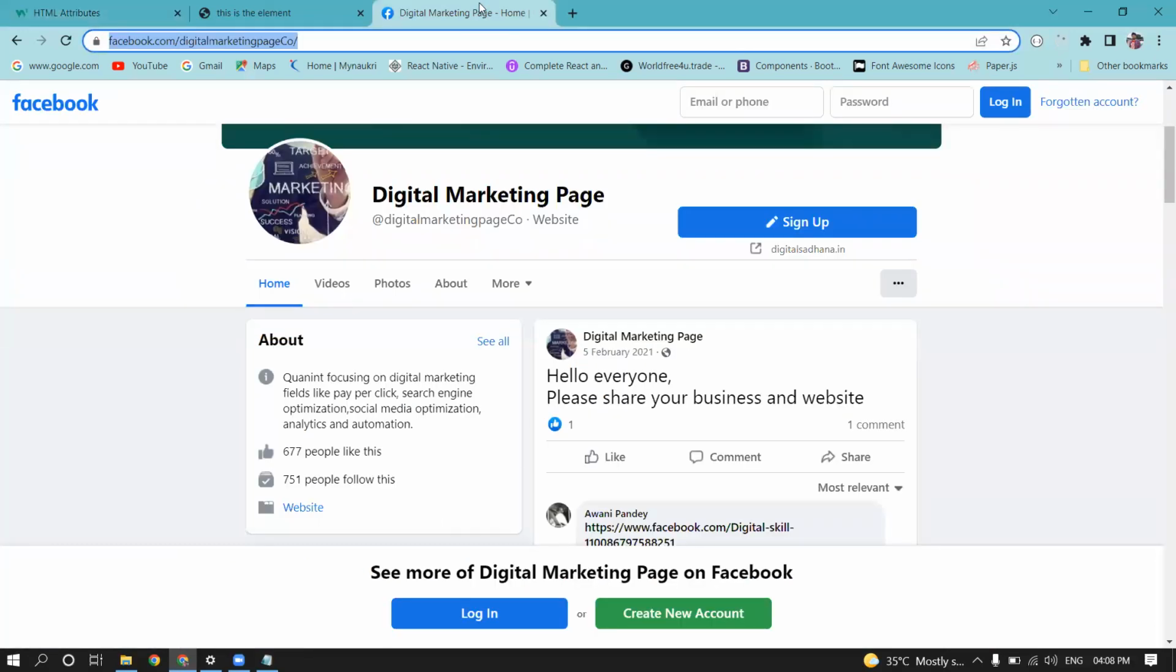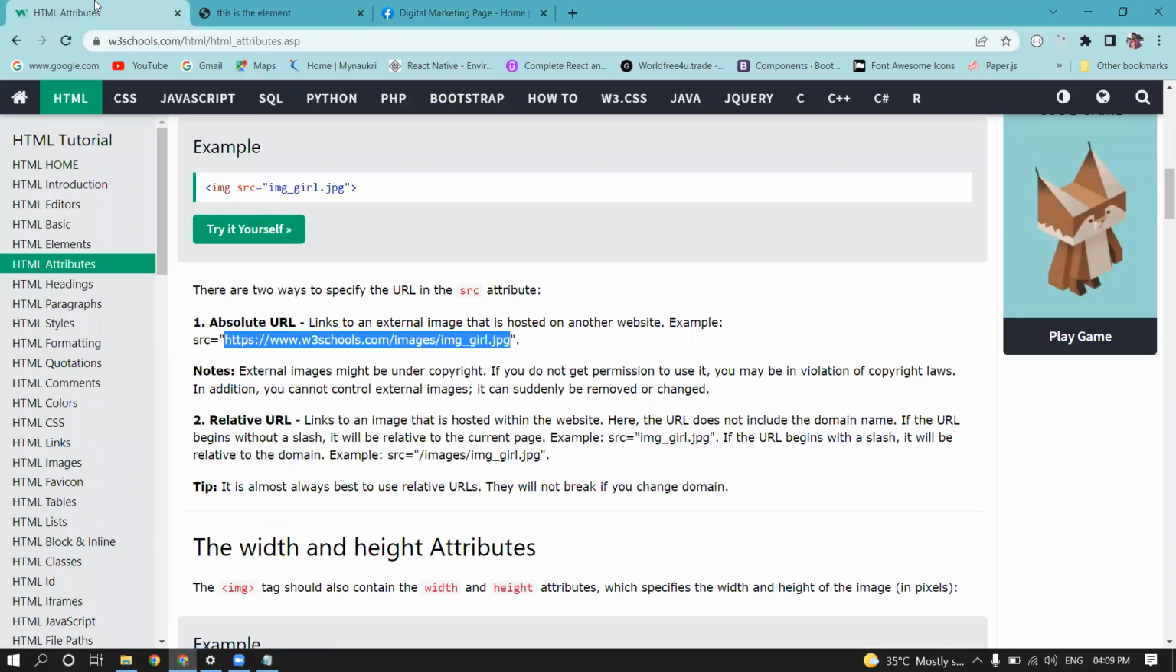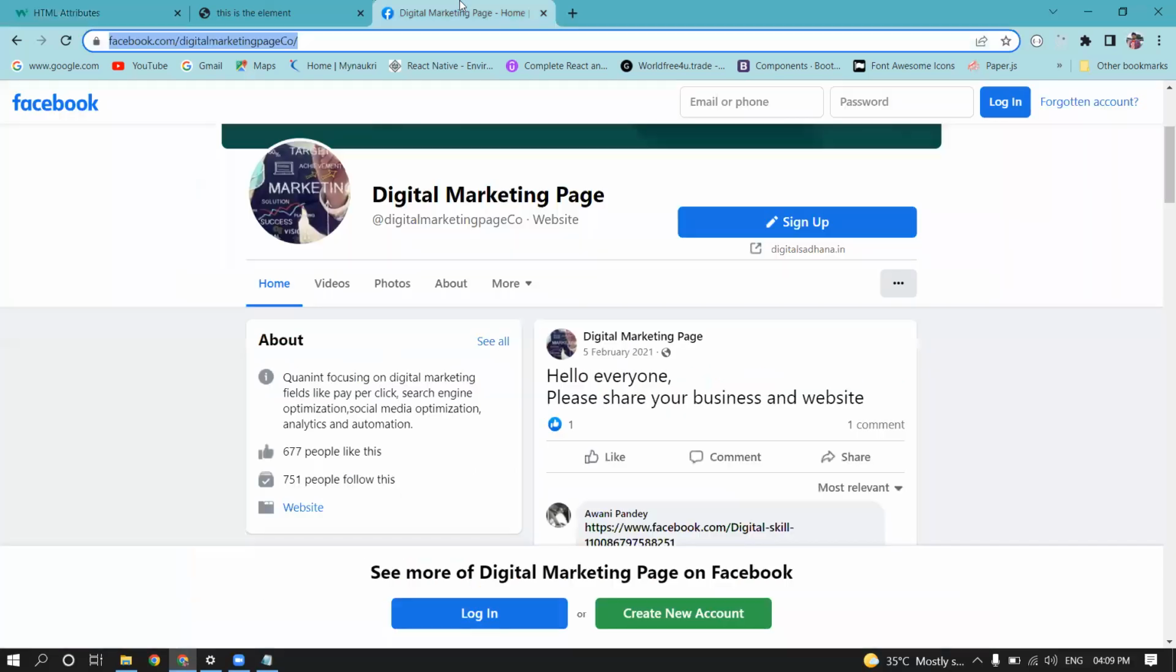If your laptop is connected to the internet, then you will be able to access the absolute URL. So whatever URL is hosted in another place, another website, that is called an absolute URL. I will show you the example.